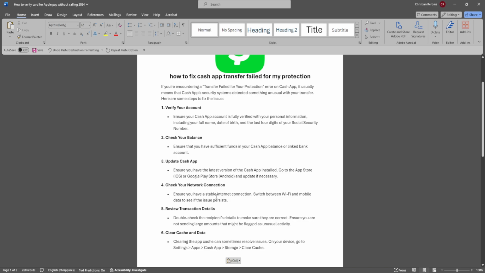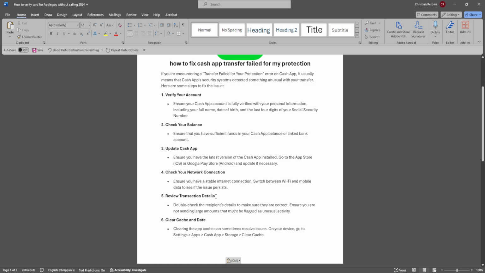Next is you want to update your Cash App. So ensure that you have the latest version of Cash App installed. So go to the App Store or Google Play Store and update if necessary. Next is you want to check your internet connection. So ensure that you have a stable internet connection. Also try switching between Wi-Fi and mobile data to see if the issue persists.